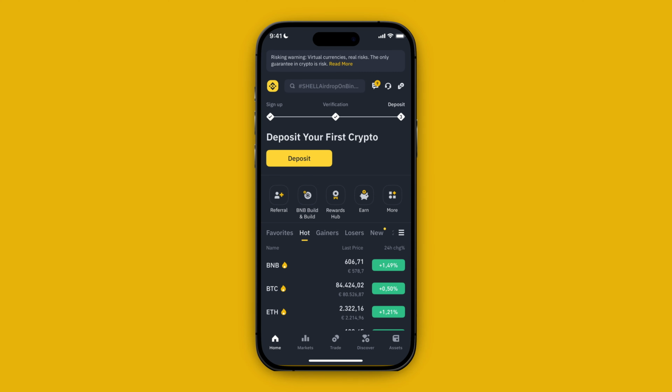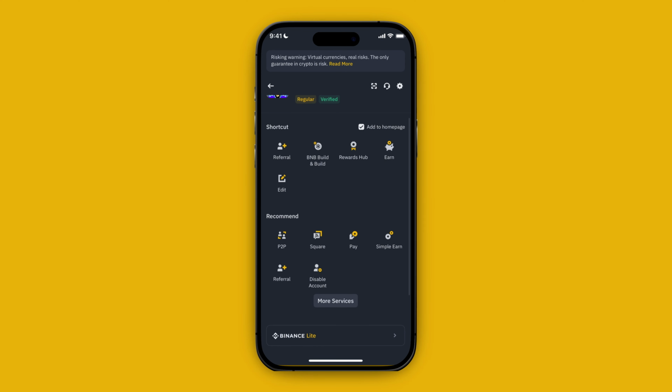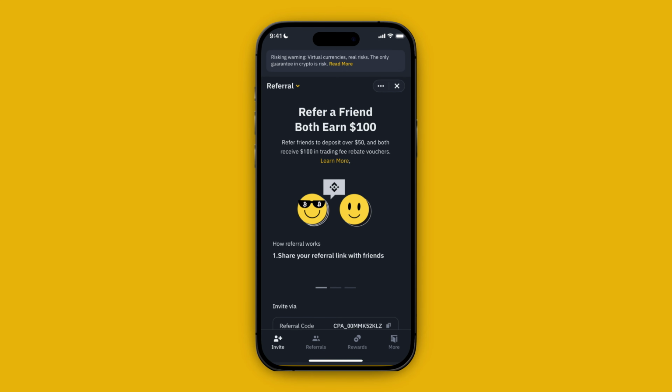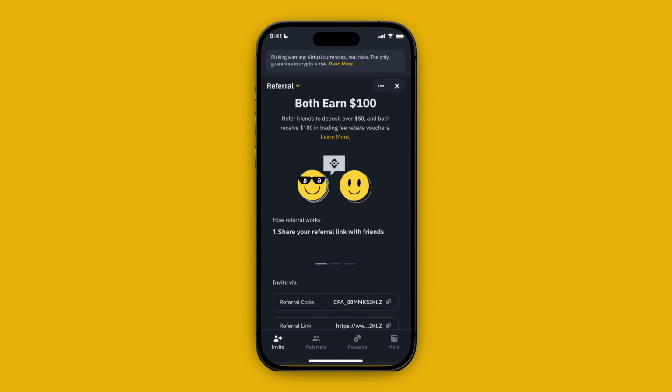So anyway, let's dive into the video by clicking on the Binance logo at the top left from our home tab. And from here, when we scroll down, we can see under shortcut Referral. So let's go ahead and click on Referral. And right now, as you can see, it says refer a friend and both earn $100. So that is what I meant with the introduction I just gave. When you go ahead and check the link in the description, you will also be able to earn $100. So you can also earn this yourself when you click on that link, and you can also keep earning this when you refer more friends.